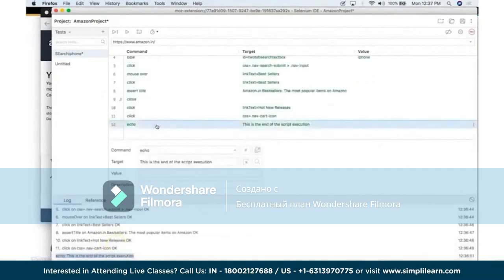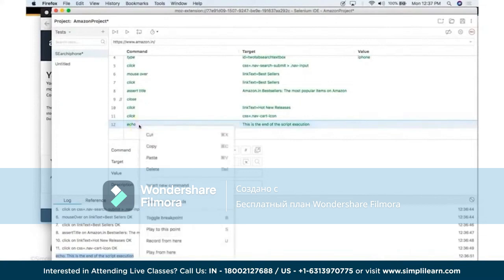Another feature here is, say for example, I just added a simple echo statement here. For me to execute that, I executed the complete script. You really need not do that always. Instead, I can just come to this particular line, right click, and say play from here. From this point, it is going to play the script for me and not right from the beginning of the script. So I'll show you how.